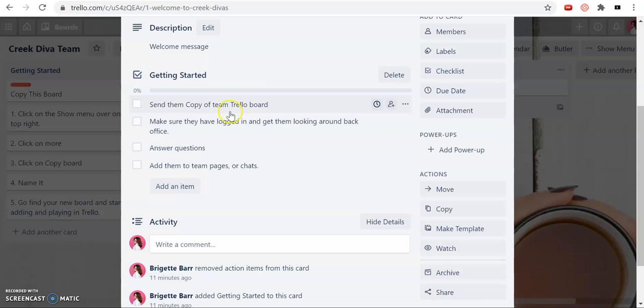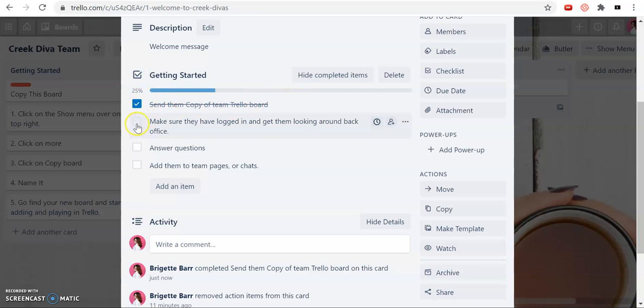Here, these are checklists for me as a mentor. I need to send a copy of this Trello board to my new consultant. Once I did that, I would check this off. As you can see, it puts a line through it, letting me know that I am 25% complete with my list, because I only have 4 items.